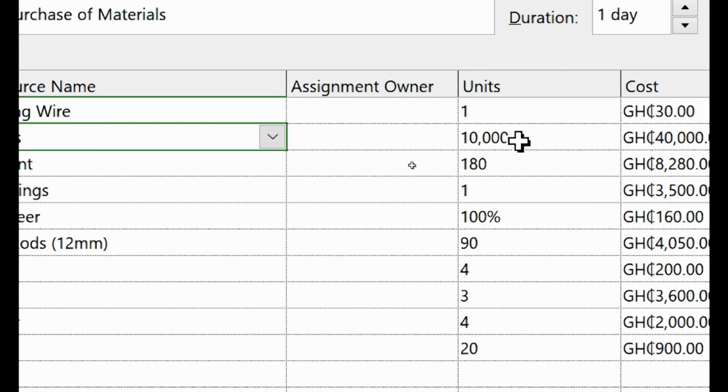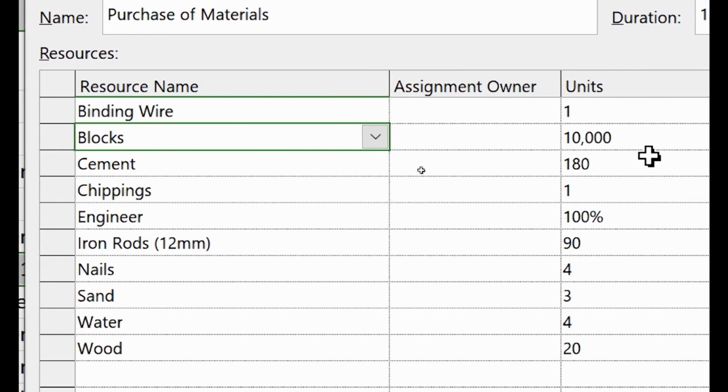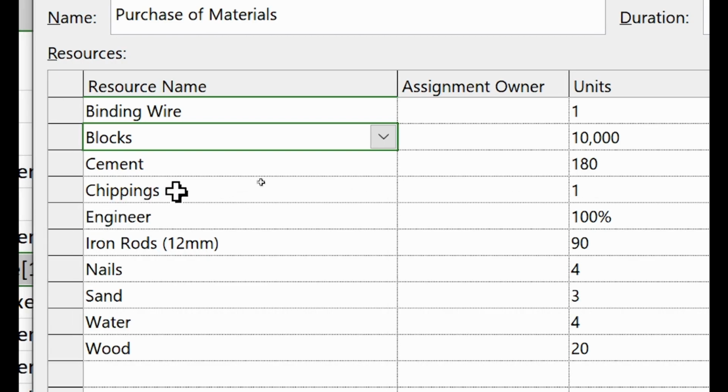Yes, that's what we said we'll be using. We'll be using 10,000 pieces of blocks. Then cement, 180. Chippings, just 1. So the chippings is something that you can put into brackets. Let's say 1 trip or however you call it. You put it into bracket.